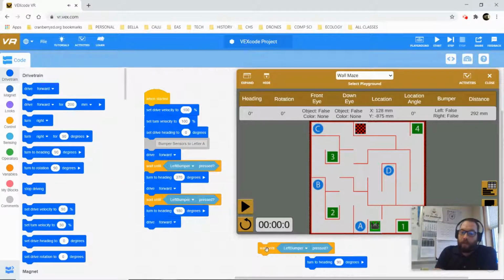Now it's going to drive forward until our bumper is pressed. So once the bumper is pressed, let's tell it to turn around so it's facing the right way. So we want it to turn back to 0 degrees. Okay, let's test this out real quick. So I'm going to go ahead and hit play.